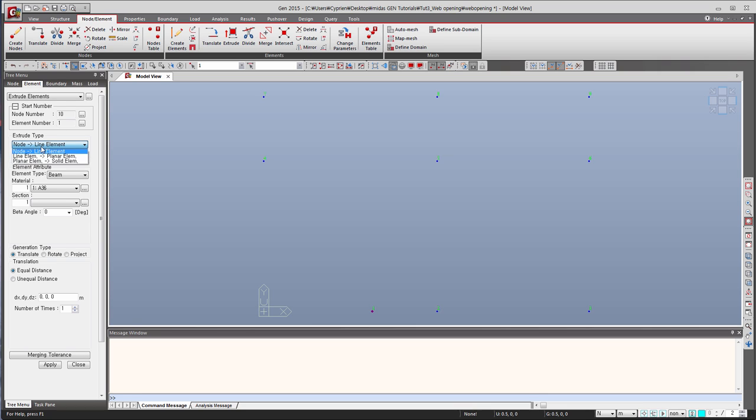So you have several types. You can extrude a node into line, line into planar, planar into solid. So here we'll extrude node into line. The type of element created will be beam. Material will be A36.